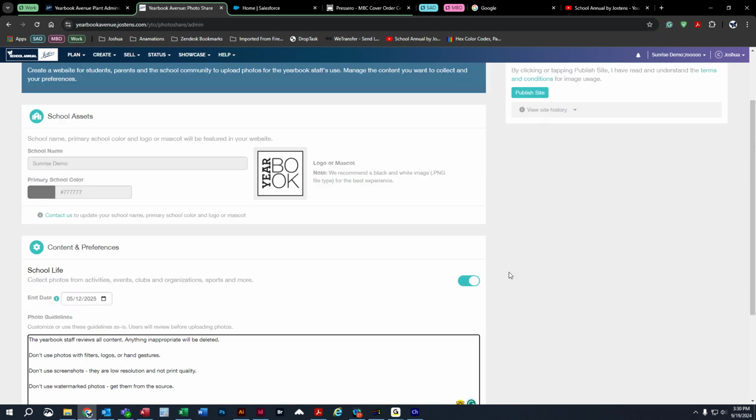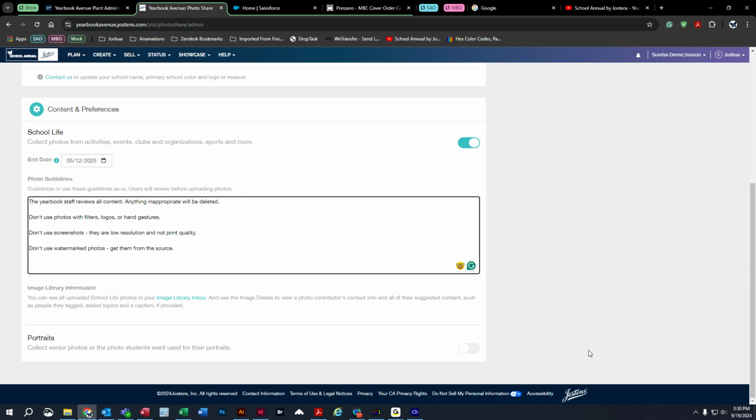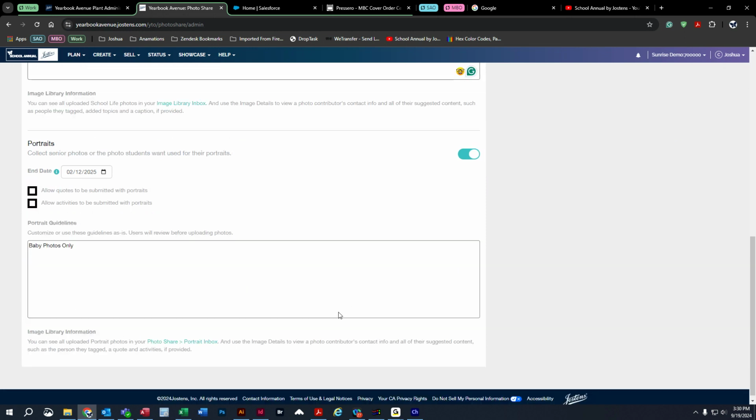All right, one more right here is portraits. So if your school allows for portraits, or especially in high school, you can do glamour shots and stuff like that. You can also open this up for baby photos, because it goes into a separate folder. So if you want parents to submit baby photos, they can submit baby photos this way as well.